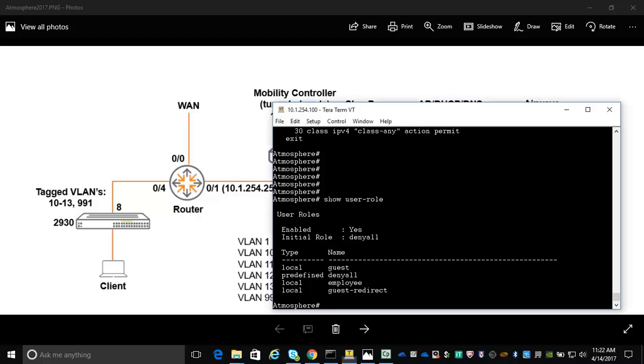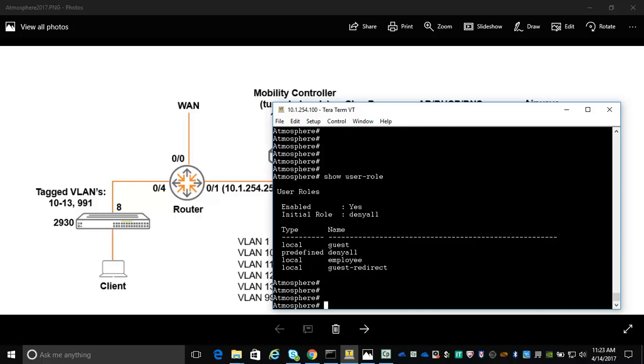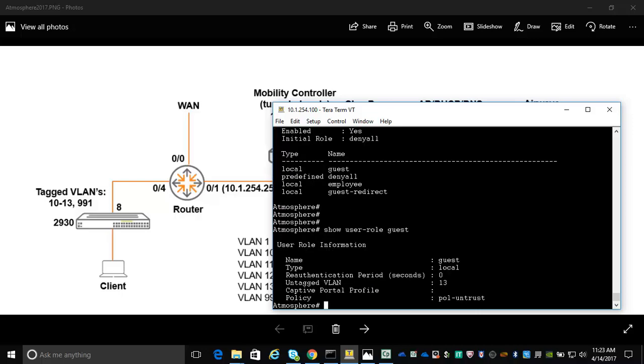If we issue the show user role command on the switch, you can see the list of user roles that we have defined. Let me first show you the guest user role. What you can see is that we have a policy untrust assigned to that user role, and we are assigning VLAN 13. So once the user has authenticated as guest, this VLAN and this policy will be assigned.